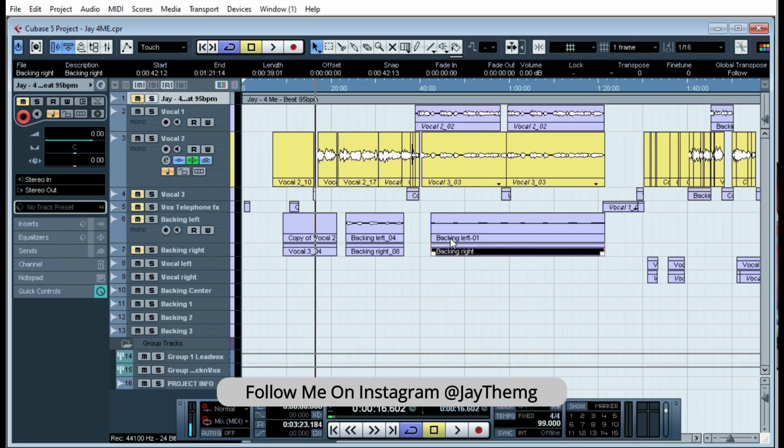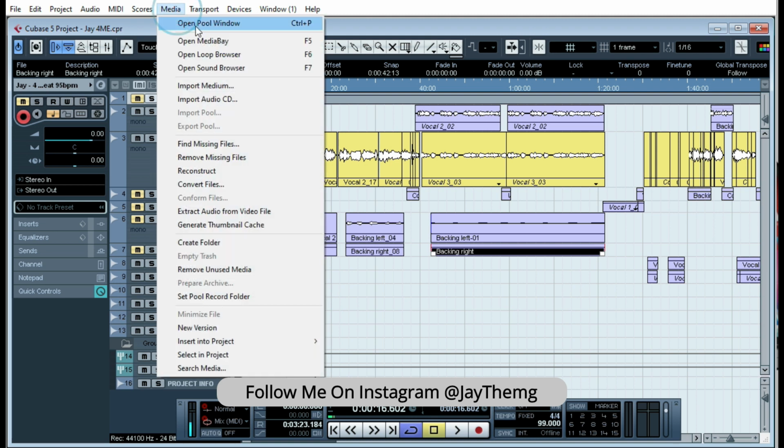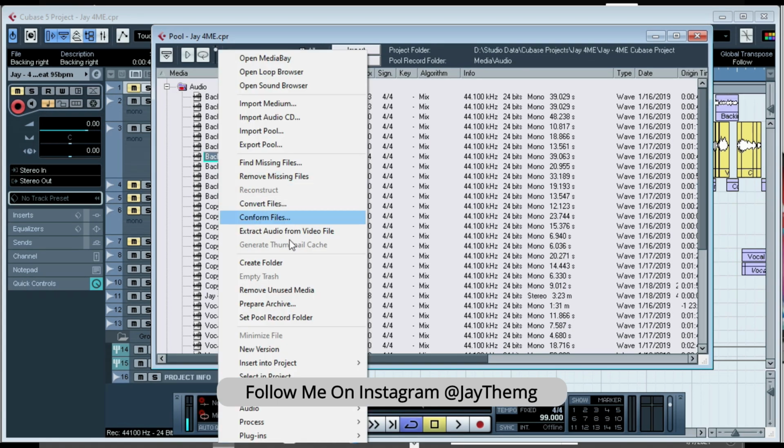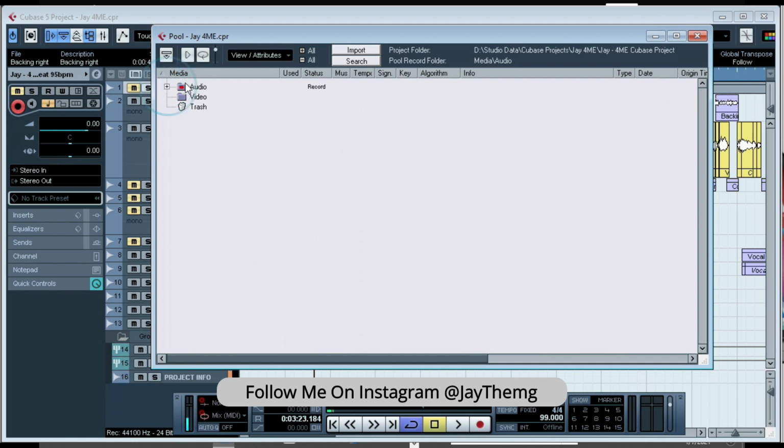The fourth trick is removing unused media files. Simply click Media, then open Pool. Go to Audio, right click and select Remove Unused Media. This also reduces the number of vocals in your project folder.